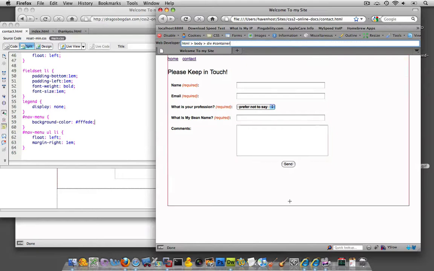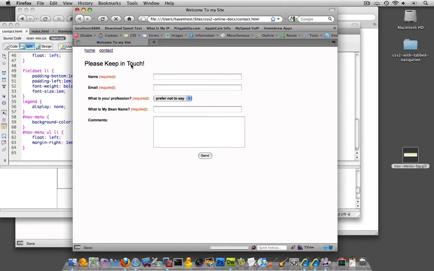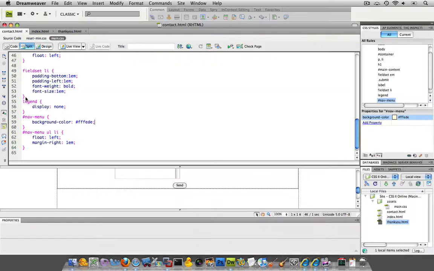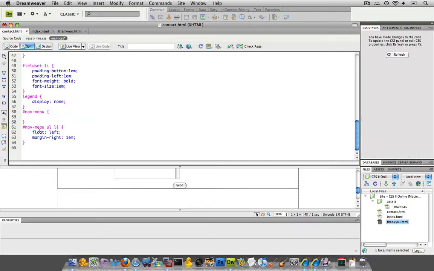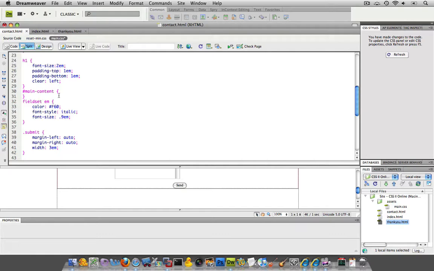So let's see what that actually did. I'm going to have to take this off. Oh, did I not save it? I guess background color for nav menu. Whoops, I don't know why I picked nav menu. I should have picked my main content. Here it is, my main content, which is what's holding everything.